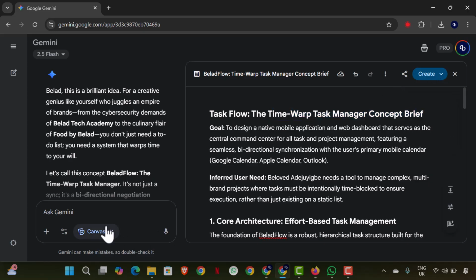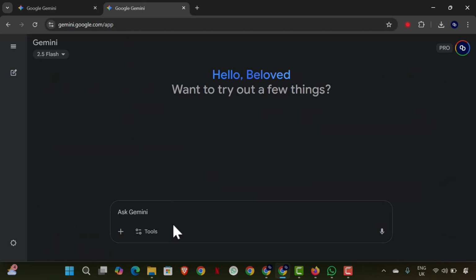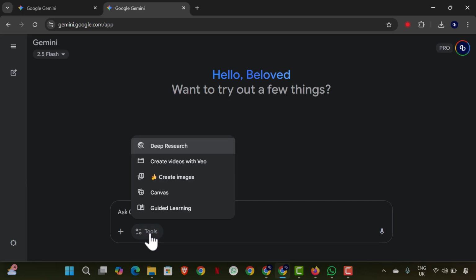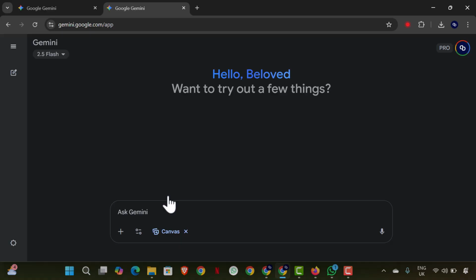We want to use Canvas. There's something called Canvas on Gemini. To use Canvas on Gemini to execute code, all you have to do is click on tools. We've explored all these tools except Canvas. So let's go into Canvas right now.